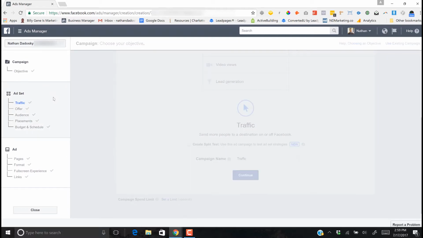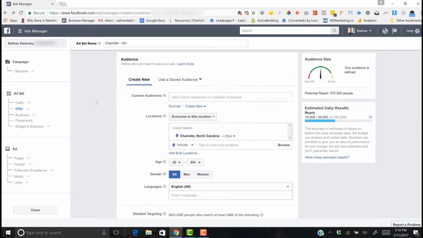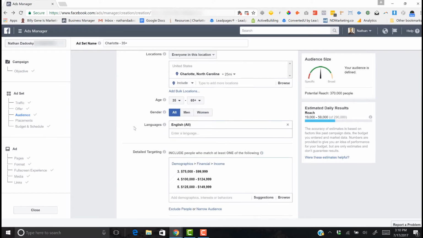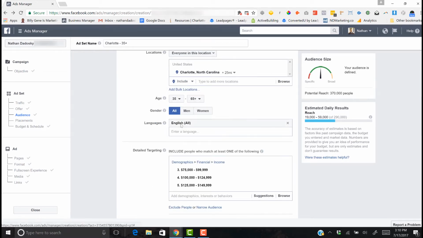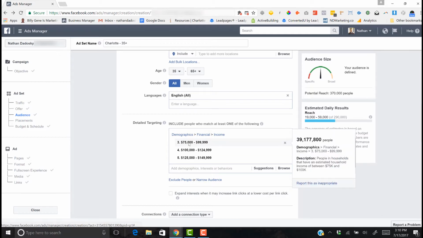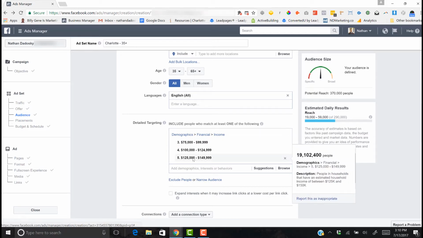And now we'll move on to targeting. So right now I'm targeting people within a 25-mile radius of Charlotte. They're 35 years and older. They all speak English, and they make between $75,000 and $150,000 a year. And according to Facebook, our potential reach is an audience of 370,000 people. And that's not bad, but I'm going to show you how to hone in specifically on prospective home buyers.